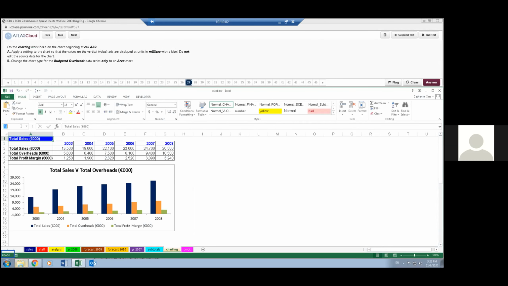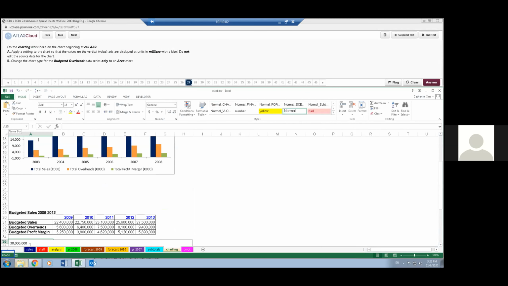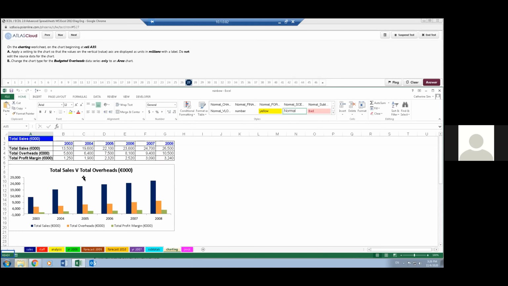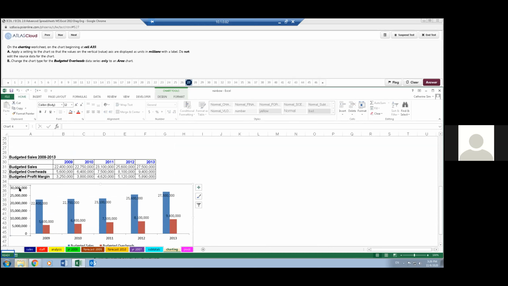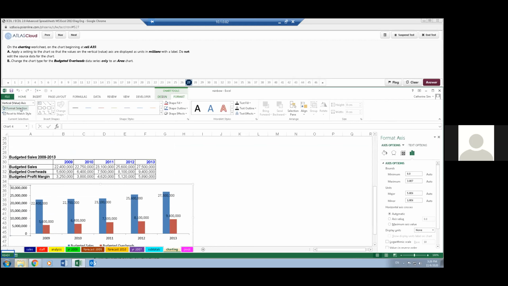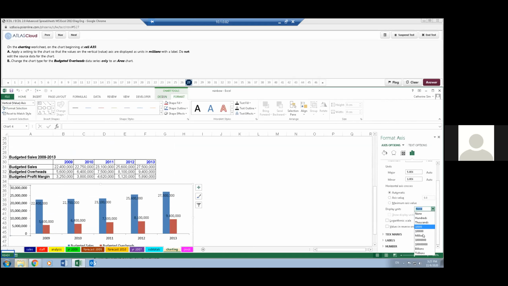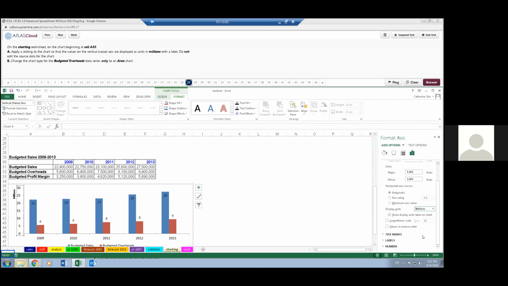A35 again. Apply a setting so that the vertical display unit. So scroll down first, A35. This one, vertical axis, which is this one. They want them to be shortened. They don't want to see so many zeros. So I go to Format Selection again. Change the display unit to millions.